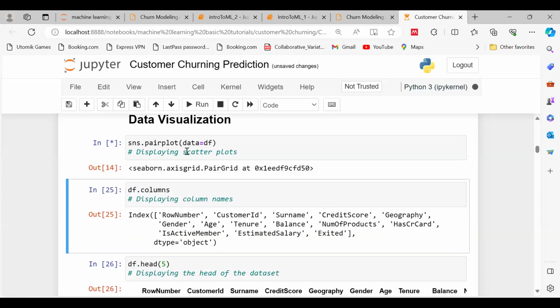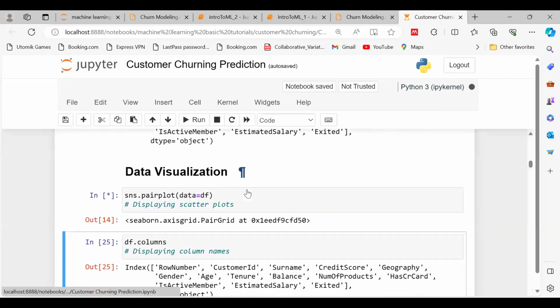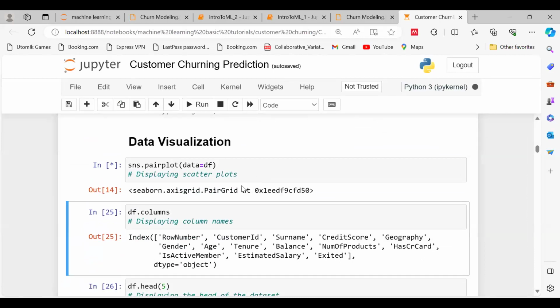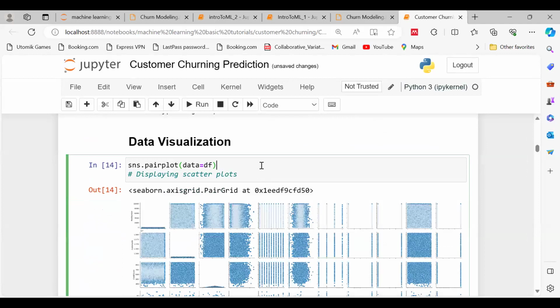I'm waiting for the output. Let's wait, we will get the output over here. It is still running. Yes, we get the output here.